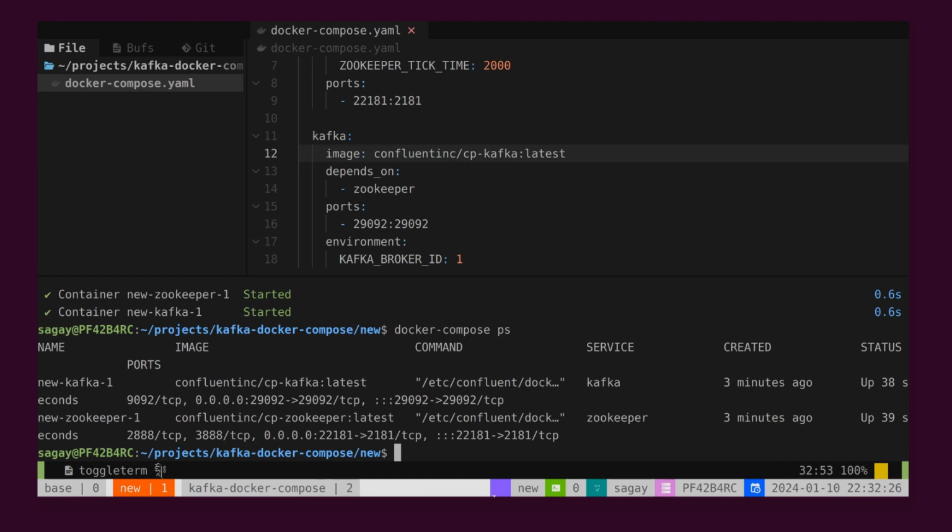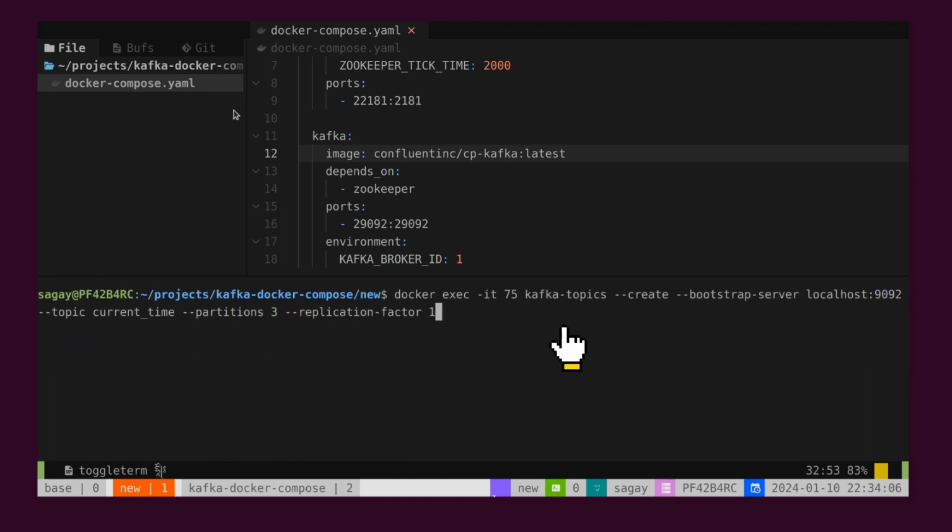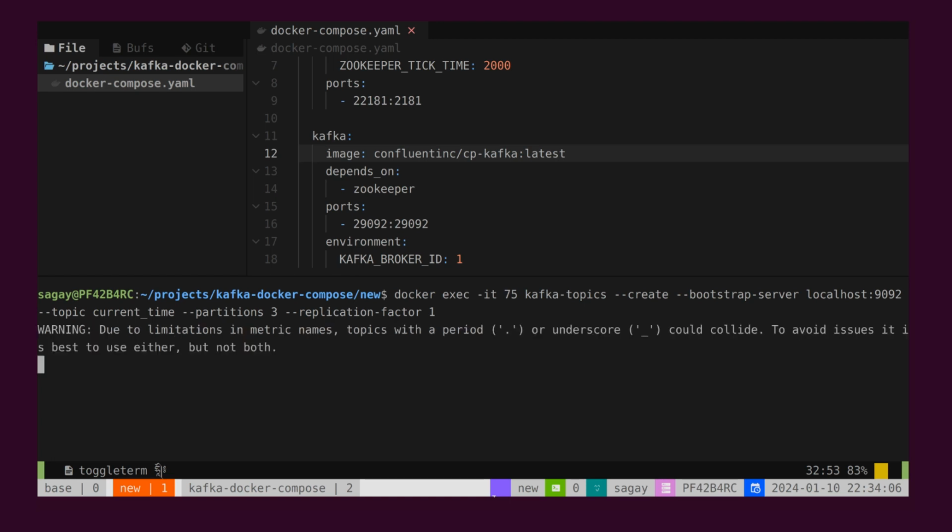All messages in Kafka belong to at least 1 topic. Let's create a topic using the Kafka topics command. The topic name will be current time and total partitions will be 3. Since we have only 1 broker, all 3 partitions will be assigned to the only broker we have. Also, since we have only one broker, we cannot set the replication factor to more than 1 here. Now our Kafka cluster and topic are ready to serve messages.